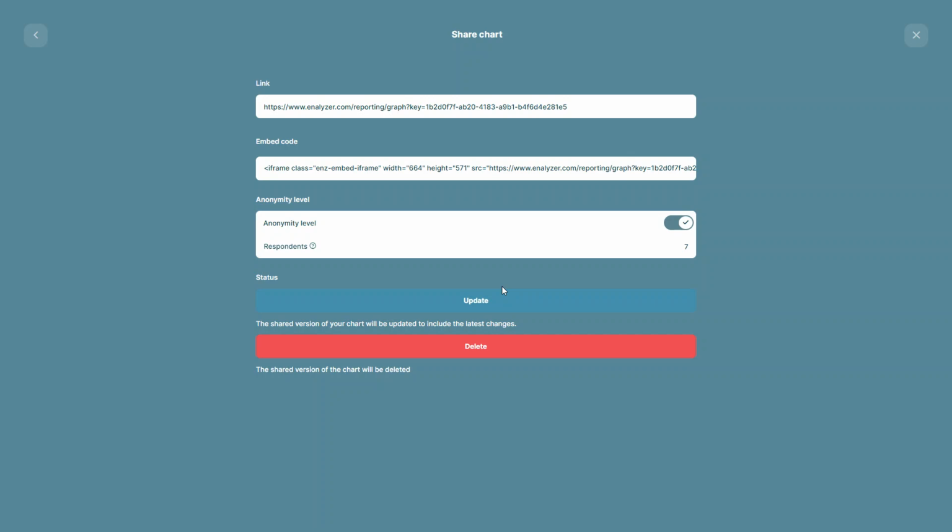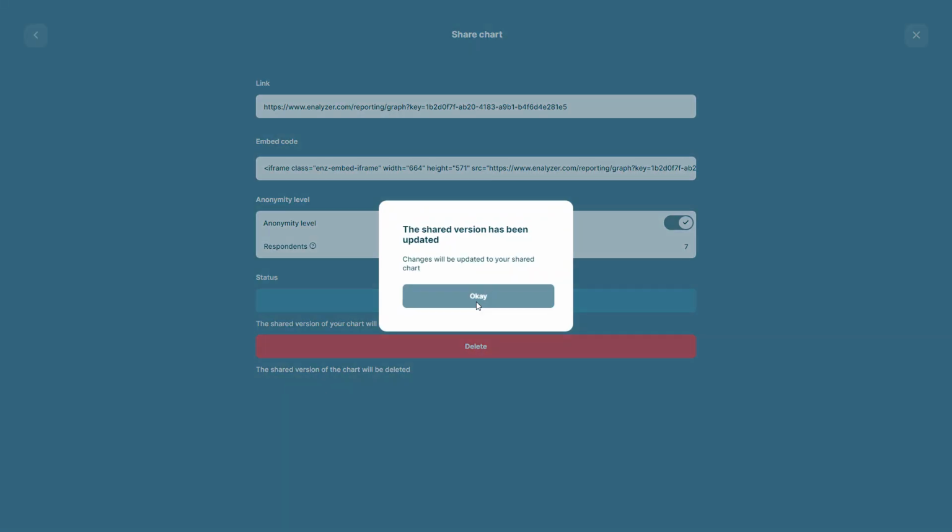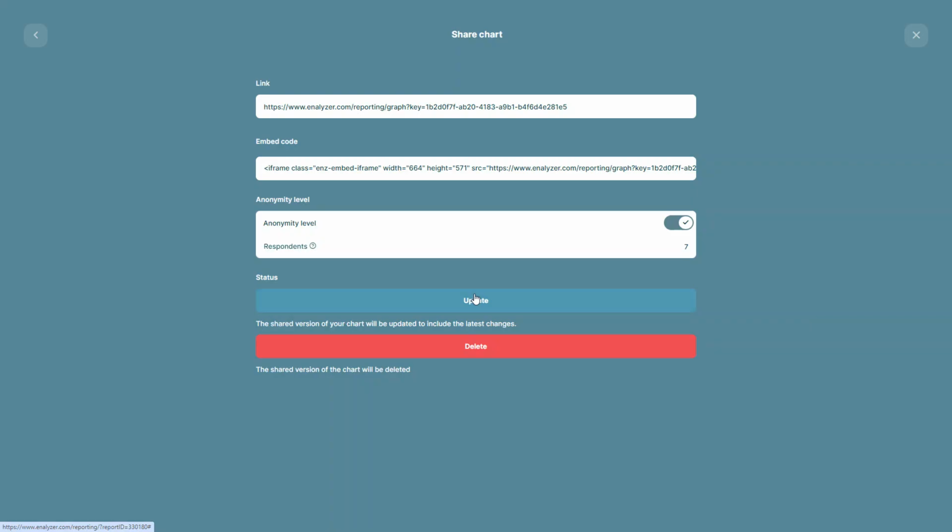After you've shared your chart, if you make any changes, they will not be made available to your readers unless you update the changes. To update them, all you have to do is select the button Update. Once you click on this button, you will then see a pop-up which will confirm that your update was successful. Now all you have to do is click OK. All of your changes are saved automatically, so now you can just click Close.